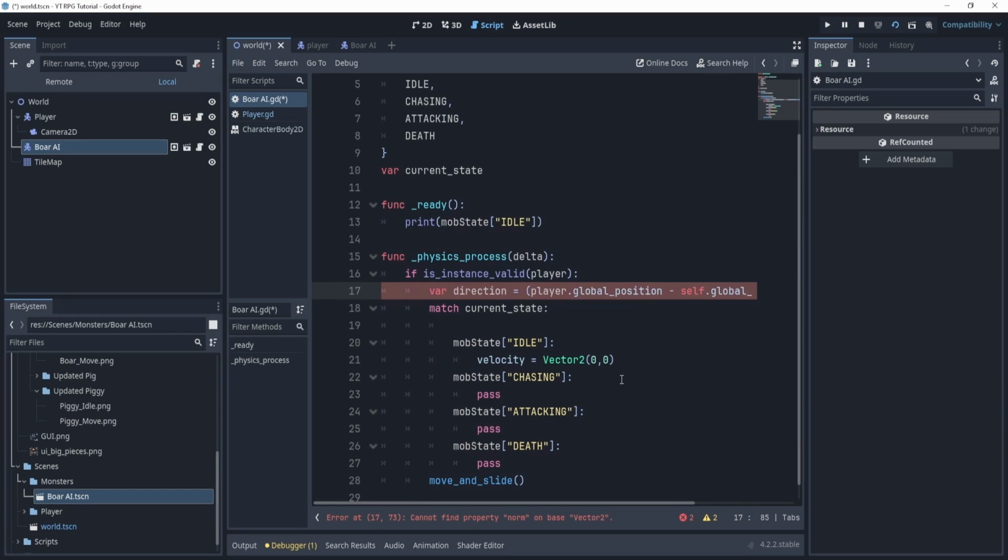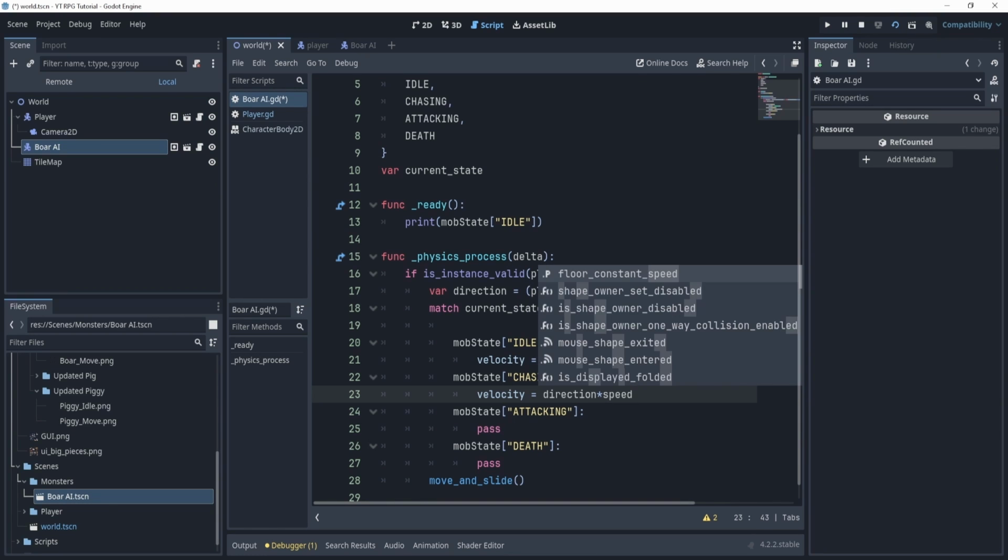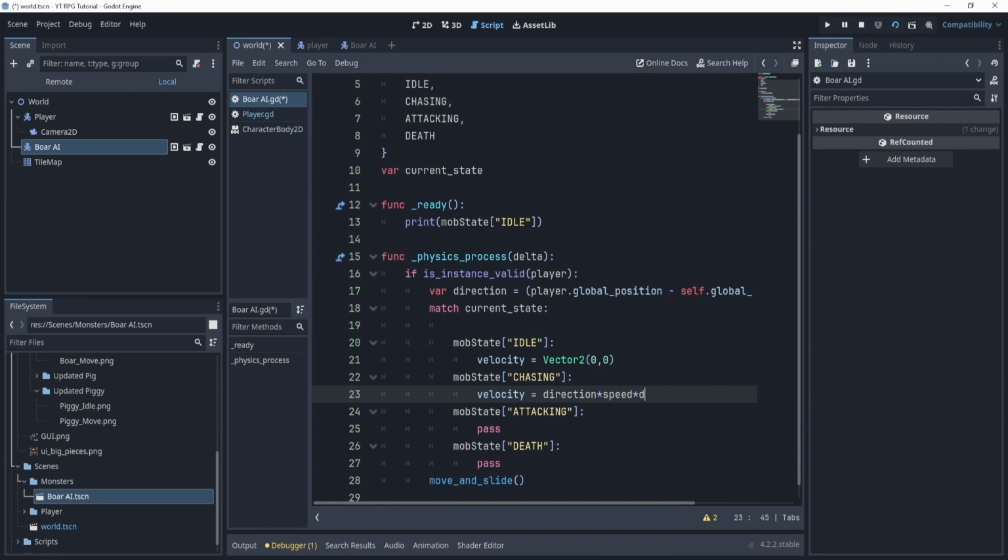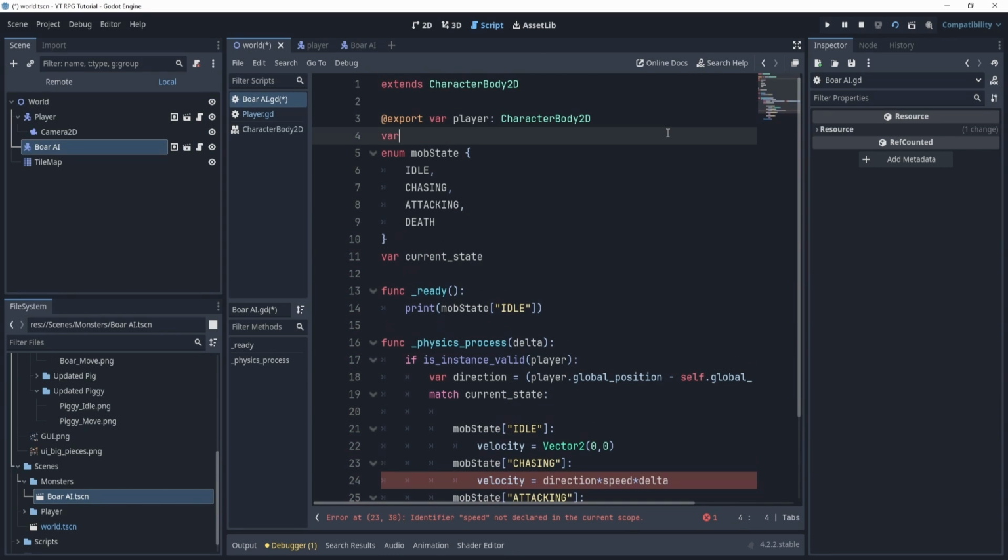Okay. All right. Now in the chasing, what we can do is I can say velocity is equal to direction times speed, which we'll give a number in a second, times delta. Now we'll have to create a variable speed. So let's create a speed variable, and this is going to be an integer. So let's say it's 5,000.